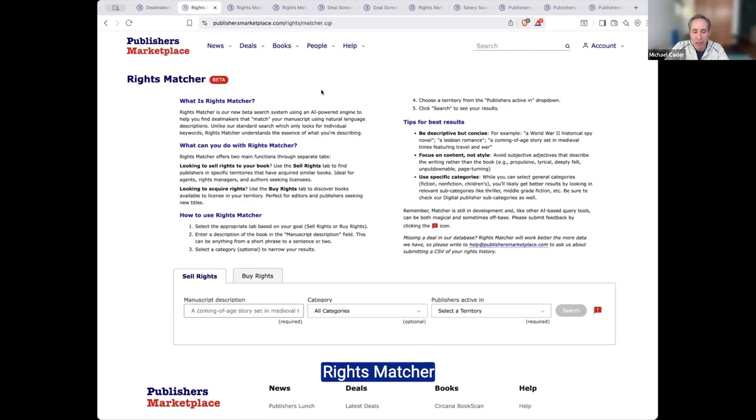So Deal Matcher primarily lets you do natural language searches of our deals. Our previous search matrix really only would match specific words and terms. But now that we have natural language search, you can look for comps using Deal Matcher, and it'll help you search that whole corpus of deals. Agent Matcher and Editor Matcher help you find the most appropriate person by letting you enter a natural description of your manuscript. Rights Matcher takes a completely different lens on all of that.